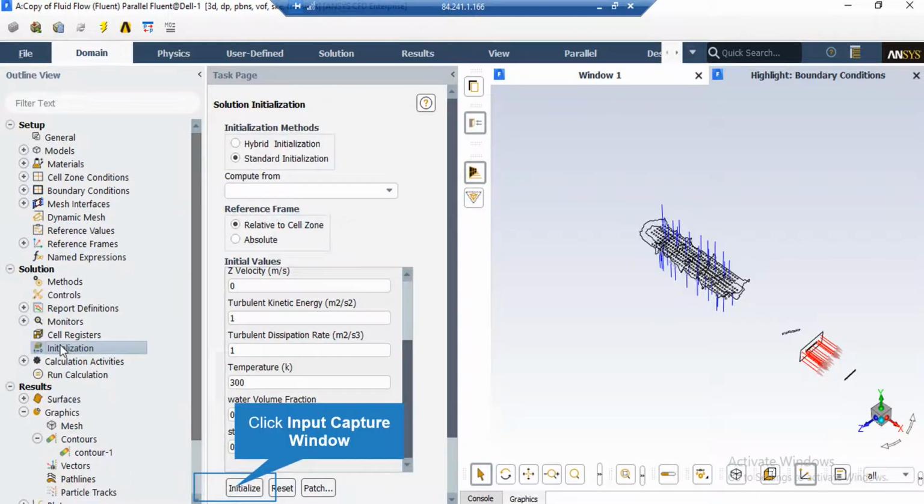After double-clicking on the initialization button, a new window will appear showing you different methods of initialization, hybrid and standard. Now, in the standard initialization method, you get to choose the first values for the first iteration of the simulation progress. These values refer to the values used in the first iteration of the simulation progress, and if you choose the values for each parameter wisely, your simulation progress will finish sooner.